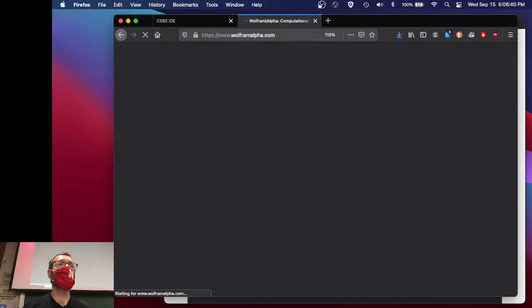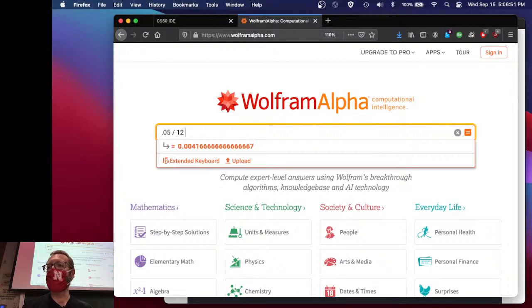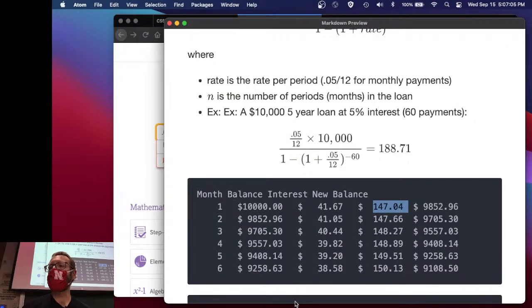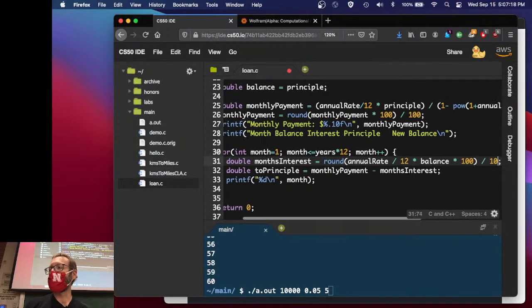If you're not familiar with it, wolframalpha.com is an excellent online calculator. It does calculus, it does algebra, it does anything that you want, including basic arithmetic. So 0.05 divided by 12 times 10,000, right? Is that $41.67? Nope. It's $47.66 and then 2/3 of a cent. So is that going to be correct in my program? Nope. So how do I make it correct in my program? I need to round it. Round whatever this was, and of course times 100 divided by 100.